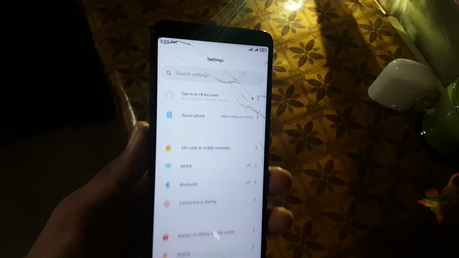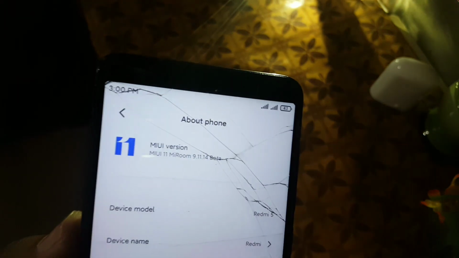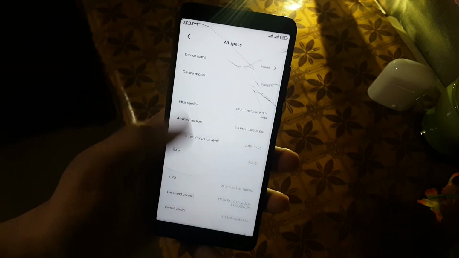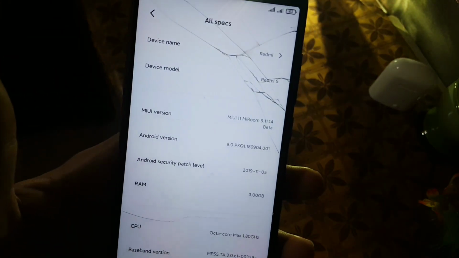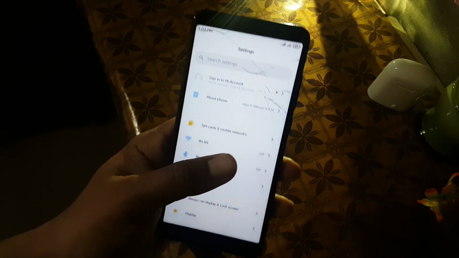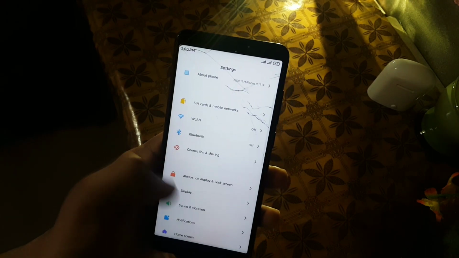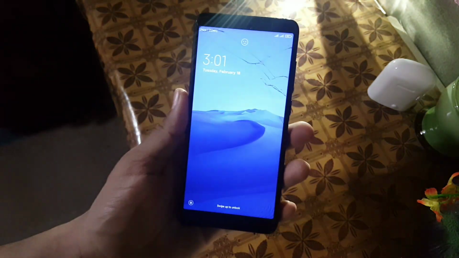Now let's dig into the settings. In the settings, first of all we have the search bar, then we have the Mi account, about phone. In the about phone you can check your MIUI version, which is MIUI 11, MiRoom 9.11.14 beta version, and its Android version is Android Pie, as you can see here. And its security patch is 5 November 2019. After that we have the SIM card, Bluetooth and Wi-Fi connectivity and sharing, then we have the always on display. Always on display is not working in this ROM.